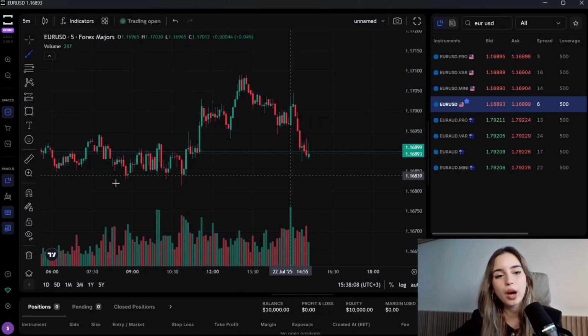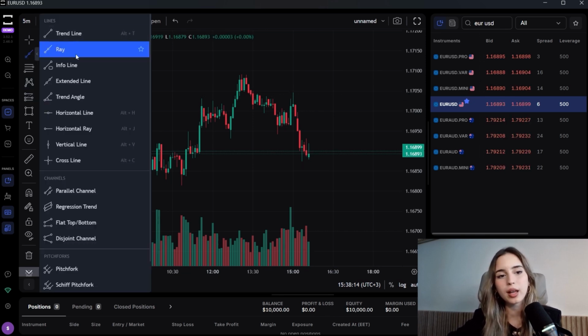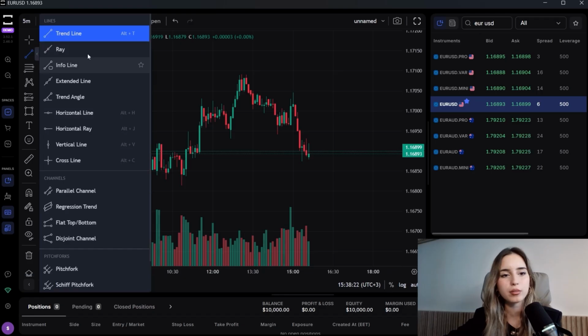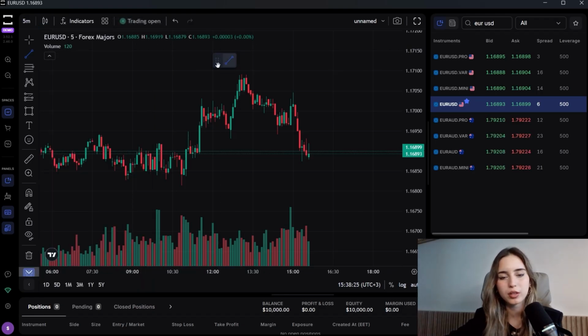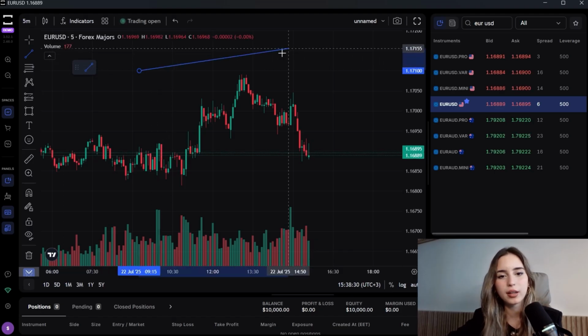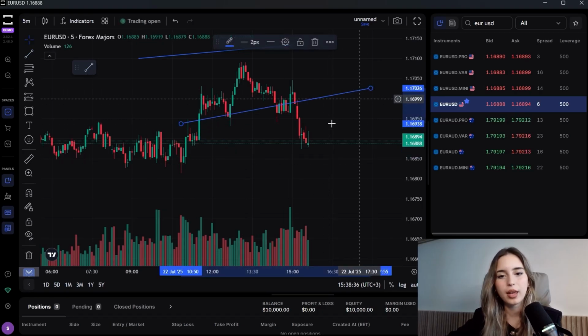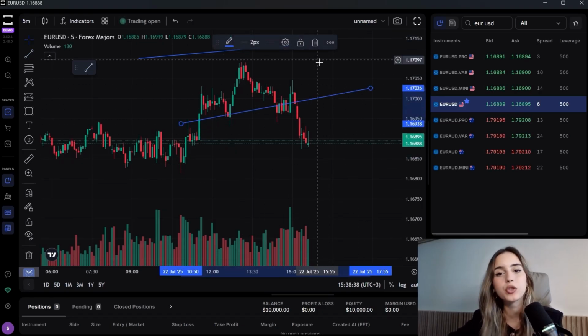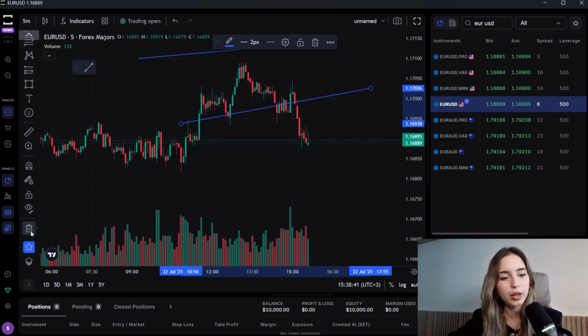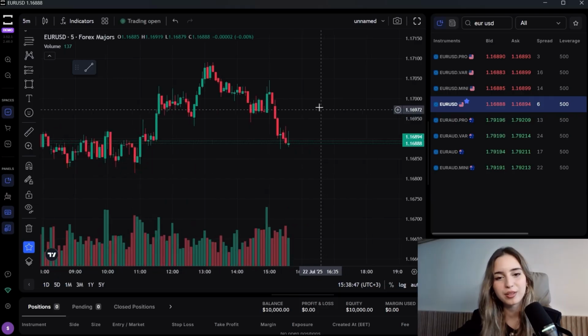So now let me show you how to customize your chart tools. As you can see here, there is trend line, ray, info line, and so many options. Whichever is your favorite, you could put the star on it and it appears here and it's easier to use. Let's say, example, you want to put this line right here, this line here, another one here. And you don't want to just sit there and delete each one by itself. You can go down here, there's a trash can, and you delete everything at once.